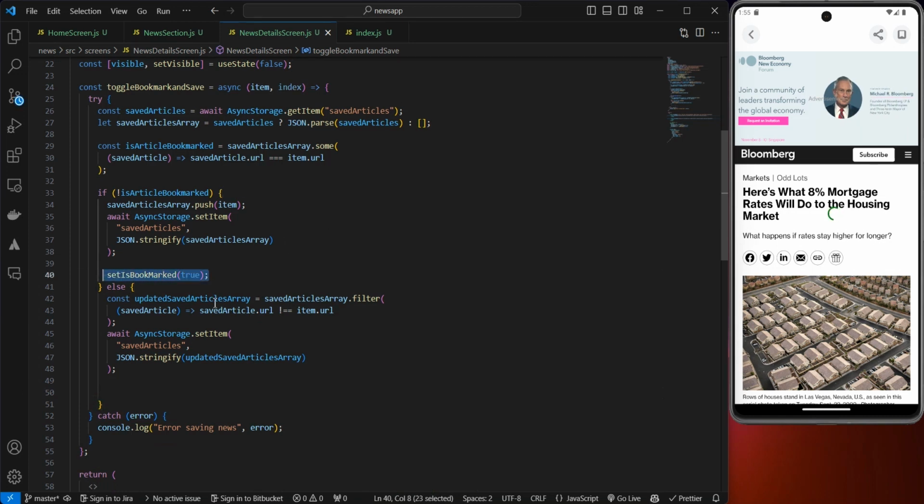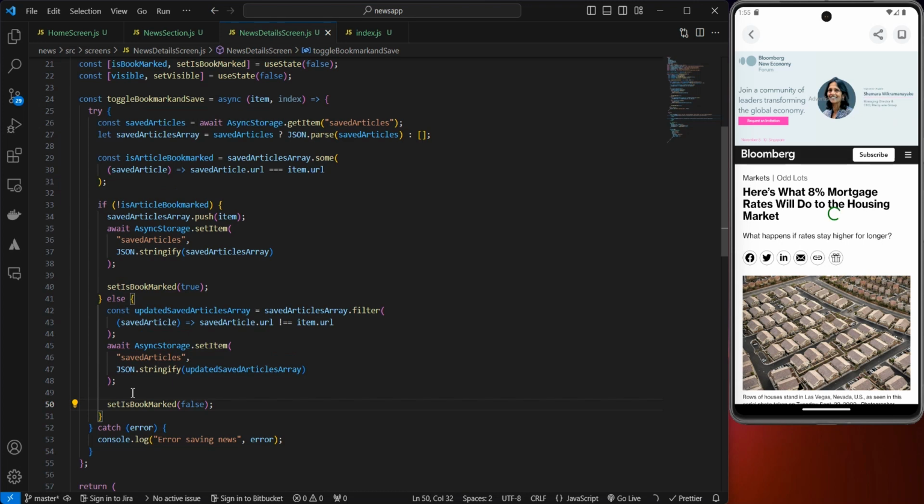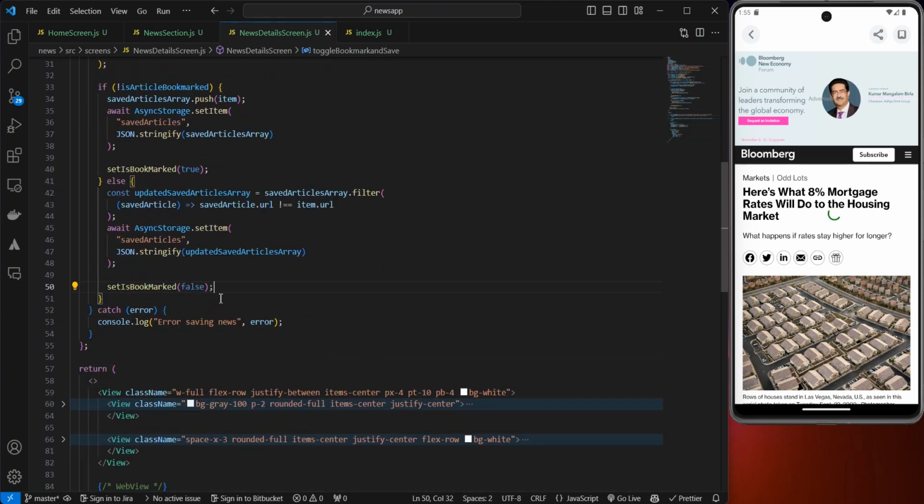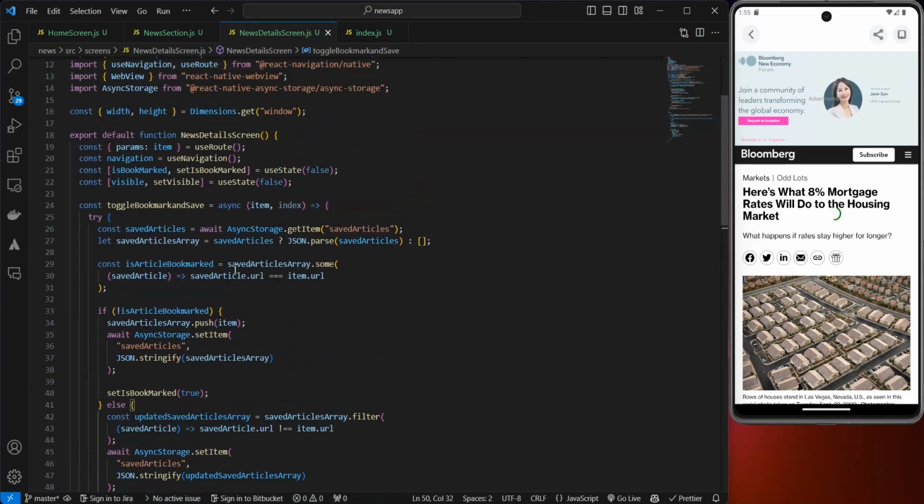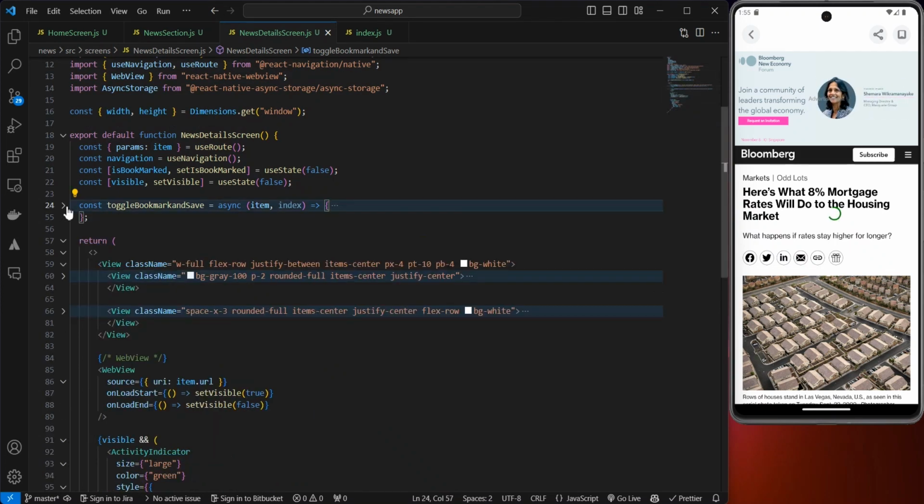I'm going to copy this. And GitHub Copilot is already suggesting what we should do there. Let me bring this down and use what GitHub suggested. And I'm going to set its bookmark to false. And after that, that is all I need to do regarding checking if this article is already bookmarked or not. So when I select this, I can bookmark it. If not, I can just remove it from the list.